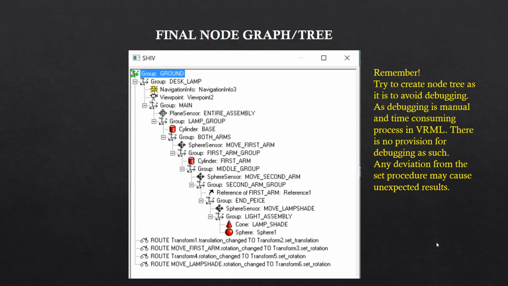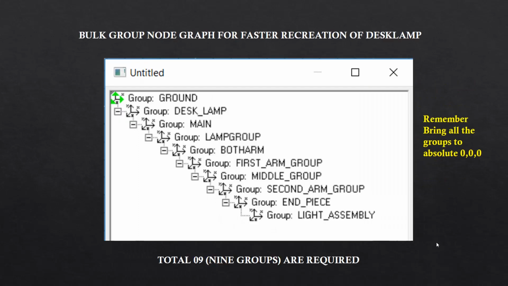Now you have to remember that this is a very crucial type of exercise, and to avoid any kind of mistake, try to reproduce the final node graph or tree exactly as it is shown in this picture. Any deviation from this set procedure may cause unexpected results, meaning the arm may not move or you will not be able to view the desk lamp. These types of things may happen. So try to stick strictly to this particular picture.